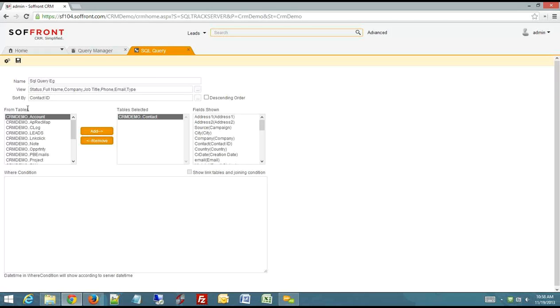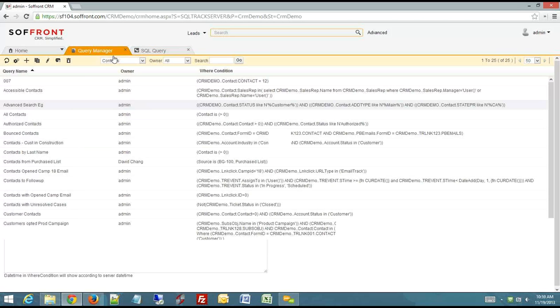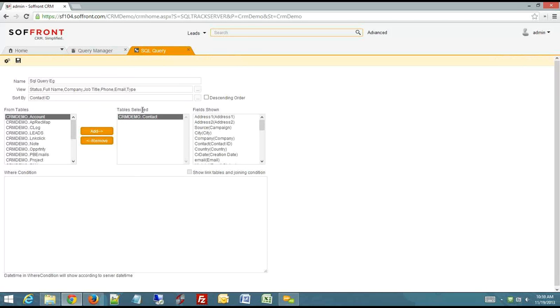Now, the difference between the advanced search and this starts from just below the sort by field. And the first thing you observe is there are more tables available, so you can pick and choose tables in addition to the selected table. Whichever repository you were working on, let's say we were using the contact repository under Query Manager, that is the default table which shows up under the selected table. That's the data set you are retrieving.